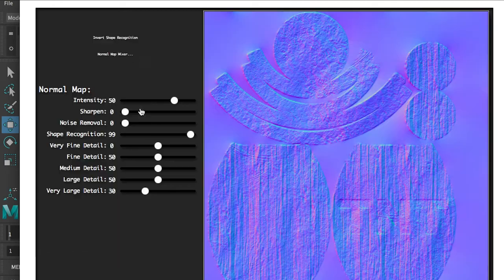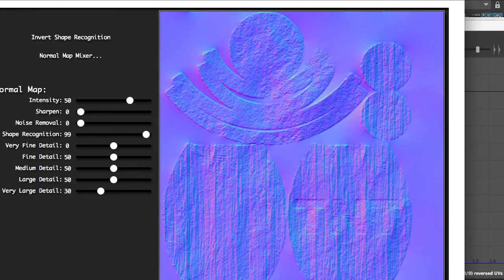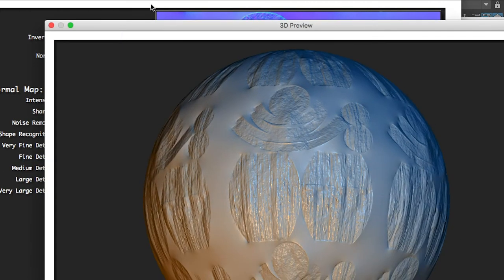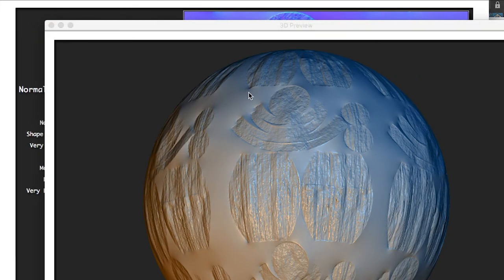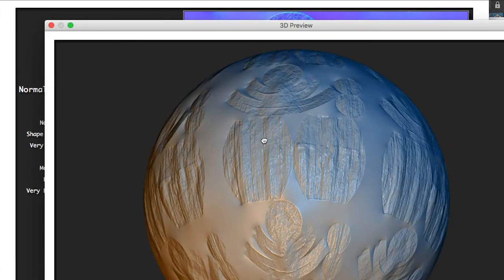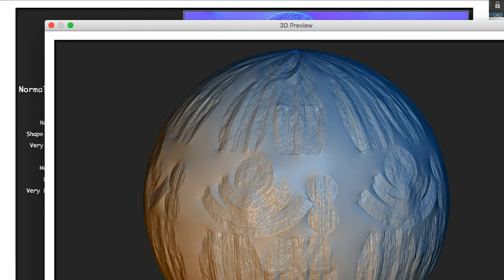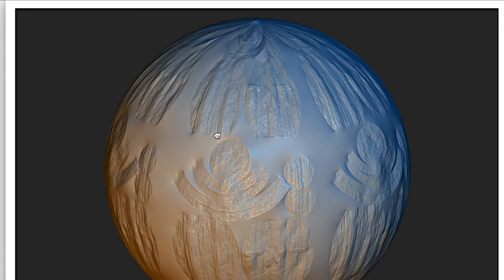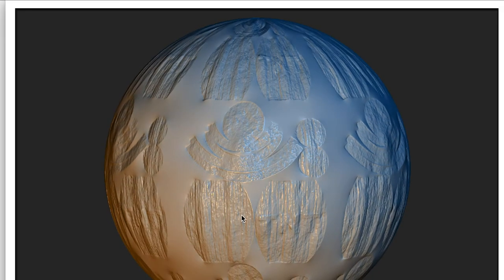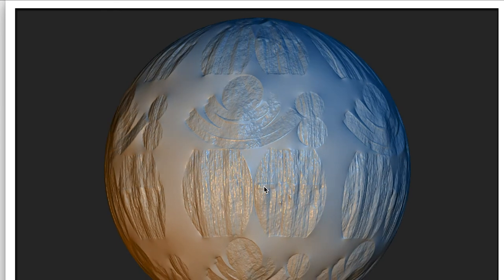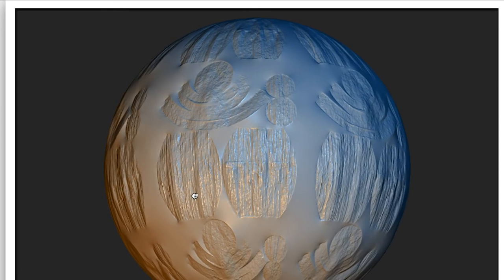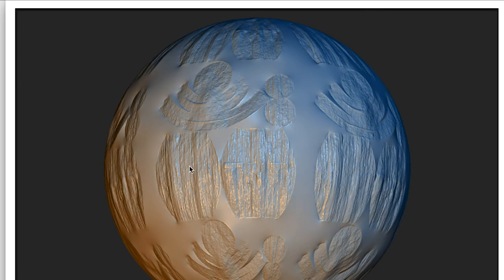Okay, so I'll choose this one. And then as you open it, it should pop up a preview for you, and you can just click on this sphere and rotate around, and then you'll be able to see if the bump is accurate. As you can see, this is the wood burial, and I have these textures. I think it is correct.